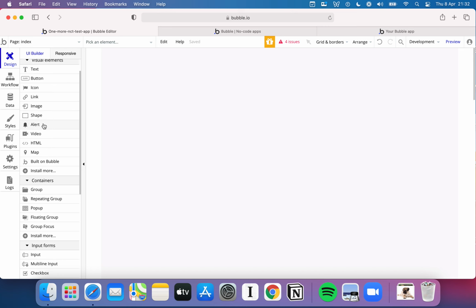And Bubble's got a few kind of unique things. Like you can drag this alert in, and it's just like a kind of little box that you can pop up.